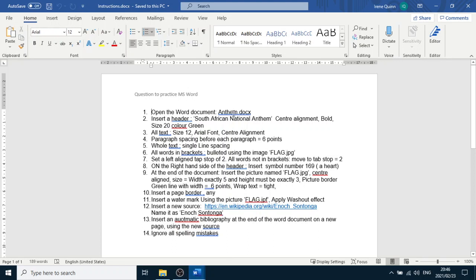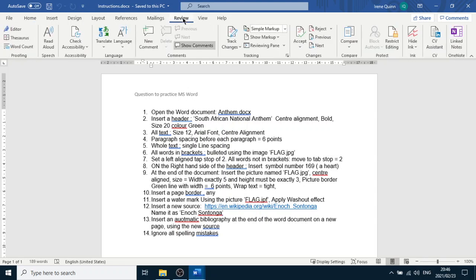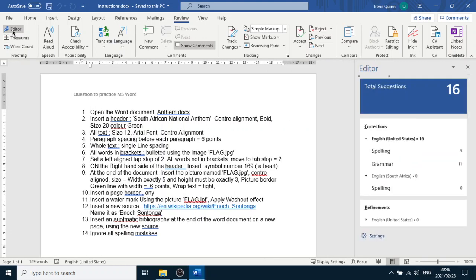First of all, as you can see in this particular set of instructions, there's a lot of underlining, blue underlining and red underlining. That means grammar for blue and spelling for red has to be fixed. So we go to Review and then we go to Editor. I hope you can see all of that. And now on the right hand side we'll see spelling, there's 5, and grammar there's 11.